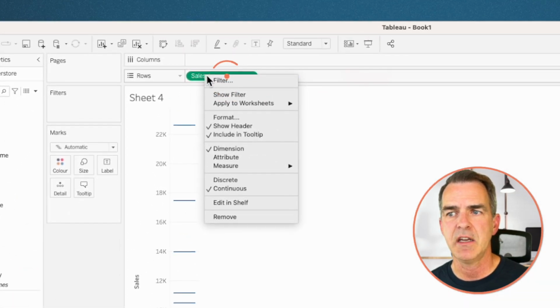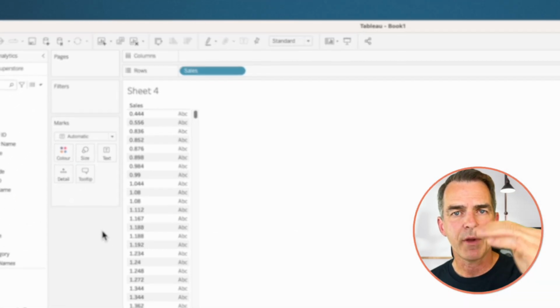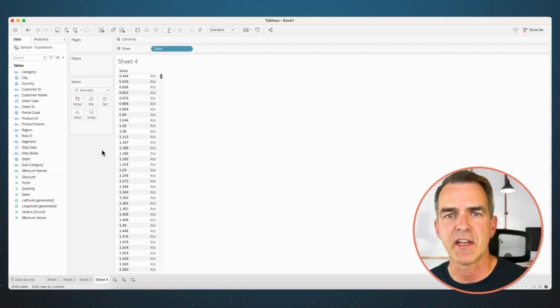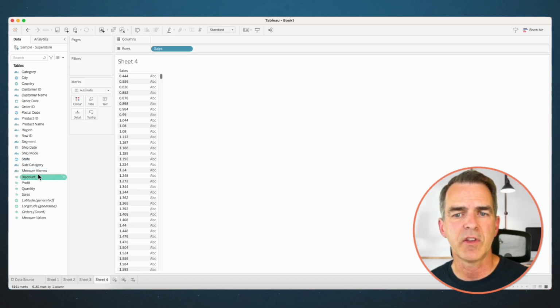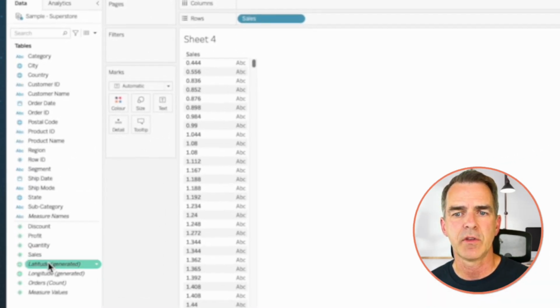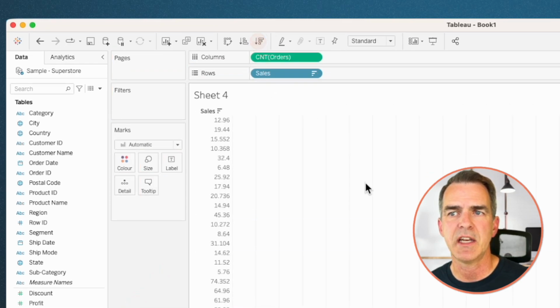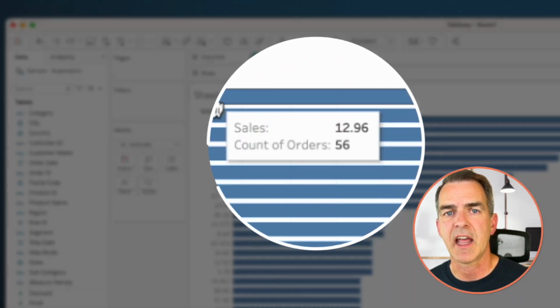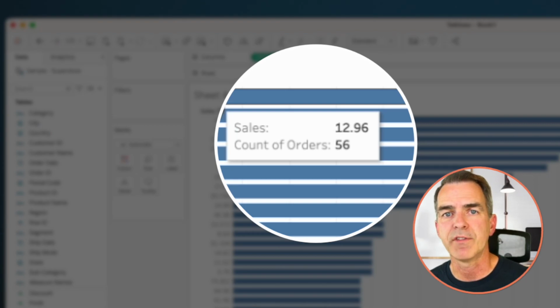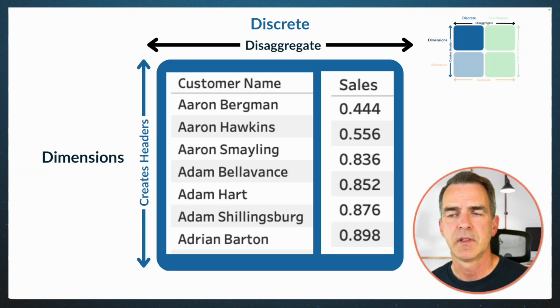Right-click on sales again and make it discrete. And now we have a header for each of our sales values. Why might this be useful? Well, for each of these sales values, I may want to know how many sales there were at each of those values. So I could drag orders count to the columns, sort descending. I could see that I had 56 orders for $12.96. Recapping that, we have discrete dimensions that create headers and disaggregate the data.